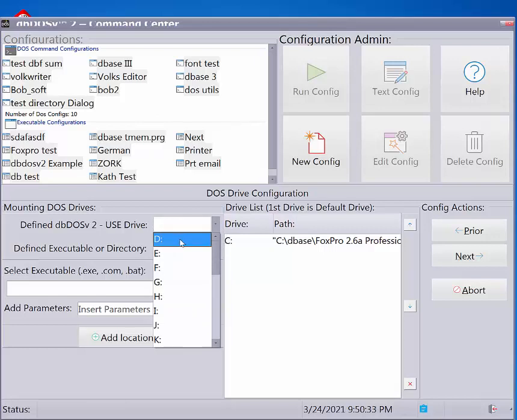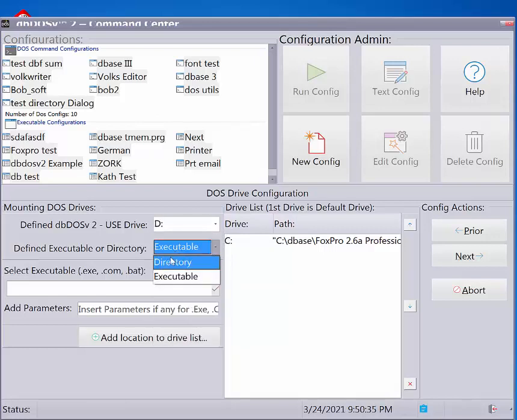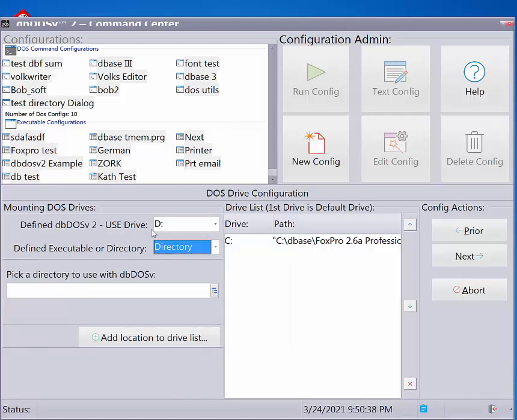I'm going to pick the letter D. This time it's going to be a directory. Now, keep in mind, you can only have one executable per configuration. I think that makes sense if you think about it. If I tried to run dbase and FoxPro at the same time, that's two different sessions. Each configuration manages one session of DOS. So if we set it to point to FoxPro, that session's going to be FoxPro. If we say dbase, that session's going to be dbase. But only one executable per configuration.